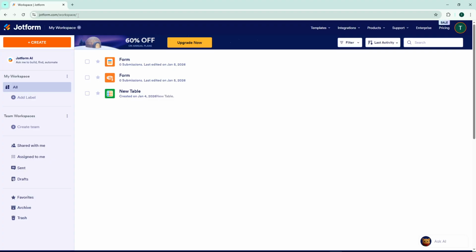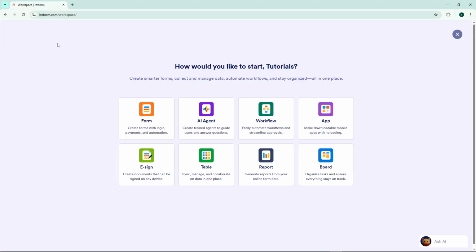After logging in, look towards the upper left corner of your screen where you'll see a button labeled Plus Create. Click on it to begin the process of building your new form. This button is your starting point for creating any type of form in Jotform. A menu will appear with several options. From this menu, click on Form to proceed.